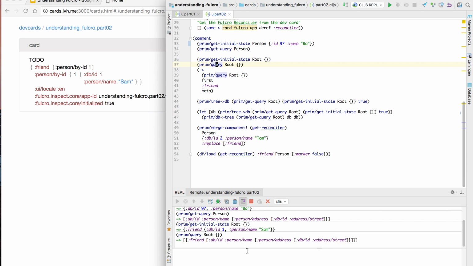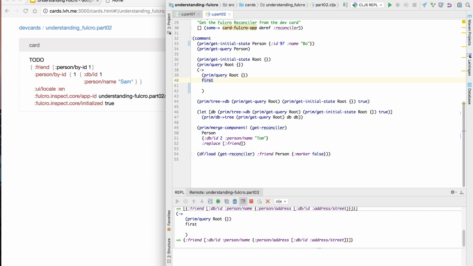And then if you look at this root query, you can see that it's a vector. The first element is this join, and then the friend element of that is the subquery of person. Now there's an interesting thing about that, and this is just an internal implementation detail, but if I look at the first thing, well, that's the friend map, which is the element.